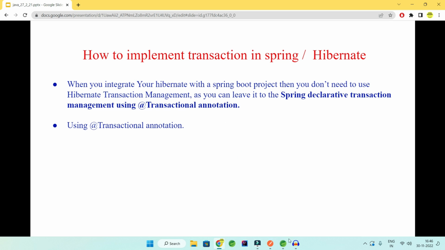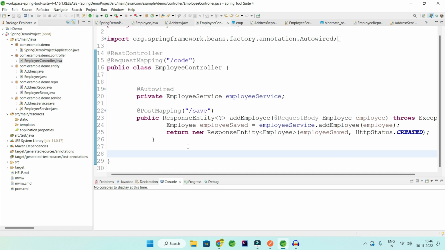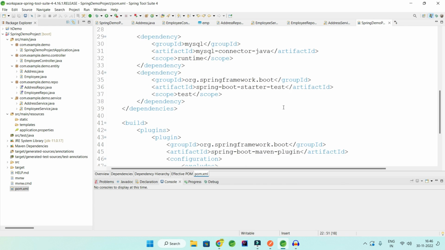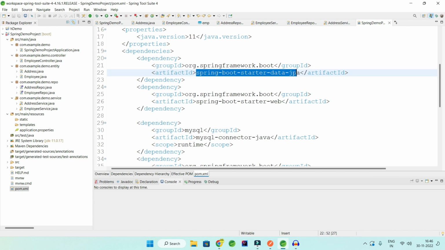Too much theory. Let's understand with a demo first, and then we'll come back to theory. I'll give you an example. I have one Spring Boot project created for you. For integrating Hibernate or JPA as an ORM, in the pom.xml we have added the Spring starter dependency for data JPA, which will also bring in Hibernate and JPA for you.